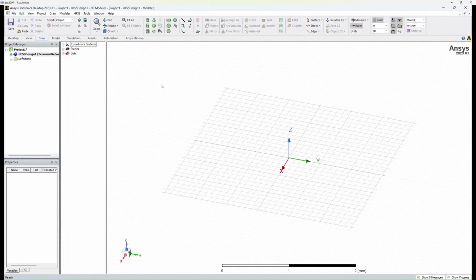Now you can see that a few more things have been populated. Under the project, there's a new hierarchy. It's called HFSS Design 1. Let's go ahead and rename that to something more appropriate. First design, for instance. And then we'll see this asterisk. This means to save the project so that you don't lose your work when you quit the program.